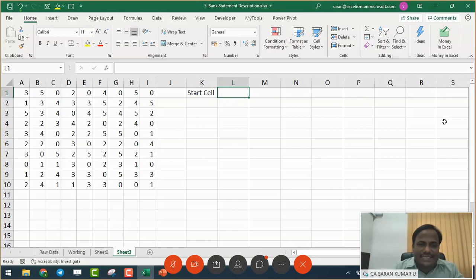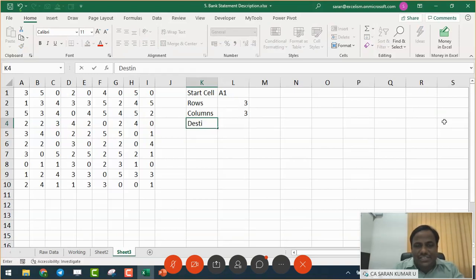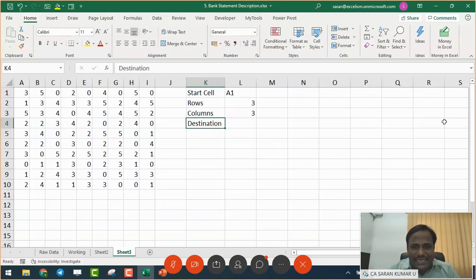I want to take the start cell, A1. I want to move how many rows? Excel is asking, 3 rows. I want to move how many columns? I want to move 3 columns. Then can you tell me where Excel will reach as the destination? Can anyone tell? Let me answer here. It's very simple. From A1, if Excel moves 2 rows down and 3 columns to the right side, this is the destination cell. It is D4.